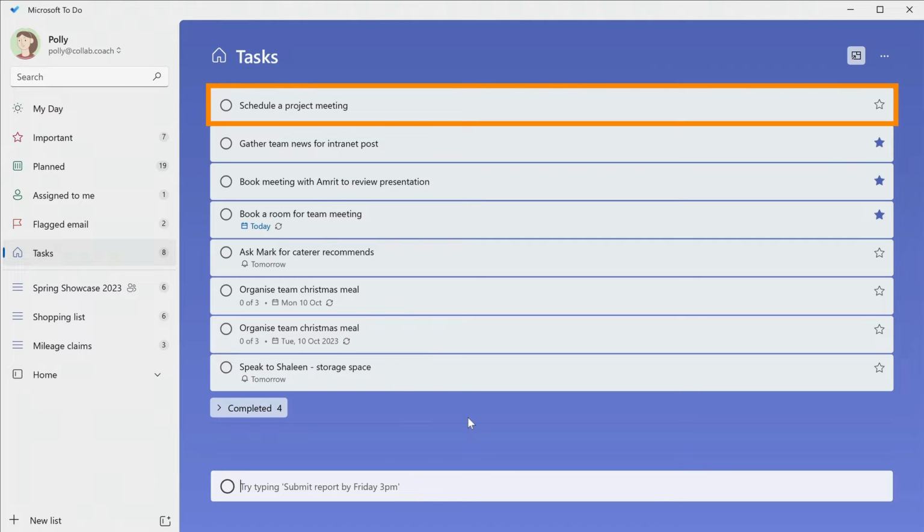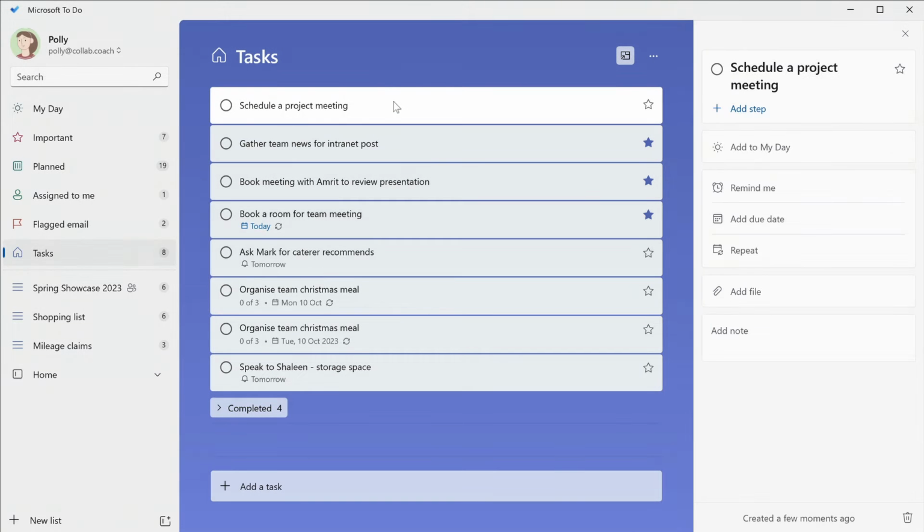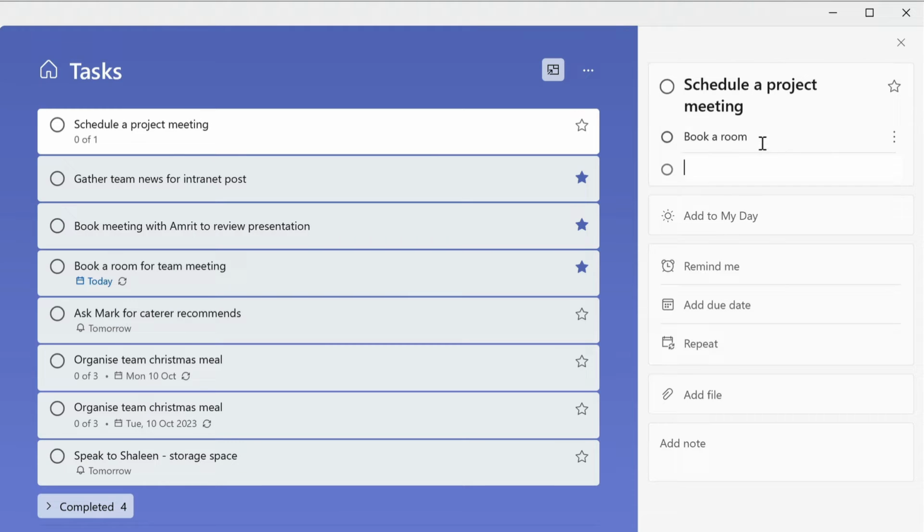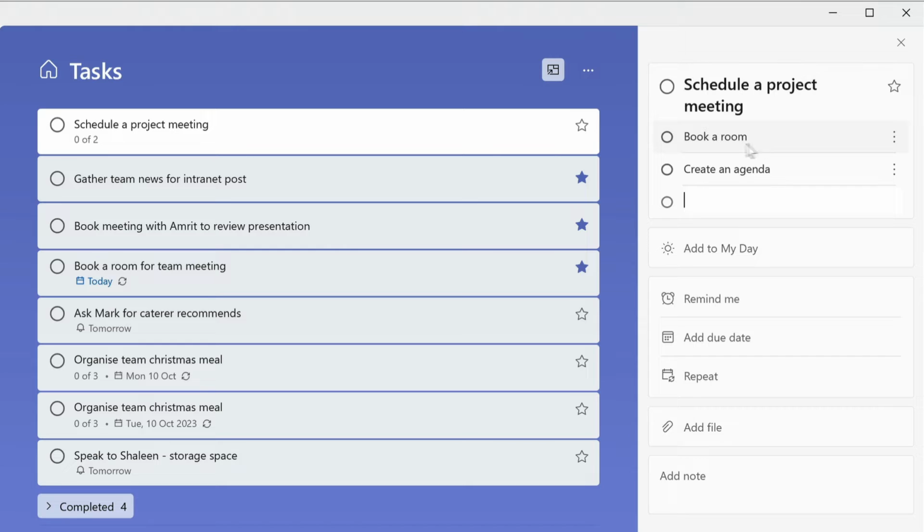And if I click on it, this panel opens up on the right, showing all the details. If we want to break our task into multiple steps, then we can add them here. And each step can be completed individually, and the task they belong to will stay active. Steps have a set of options in the ellipsis menu where you can complete the step, promote it to be a separate task, or you can delete it.